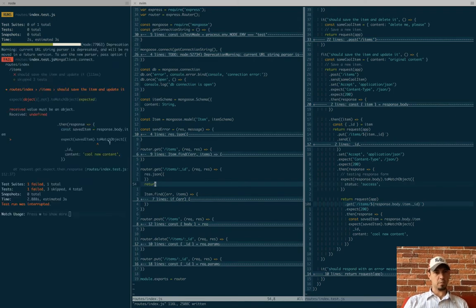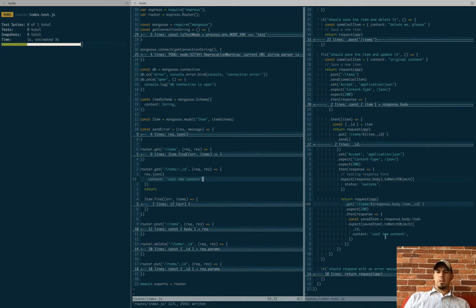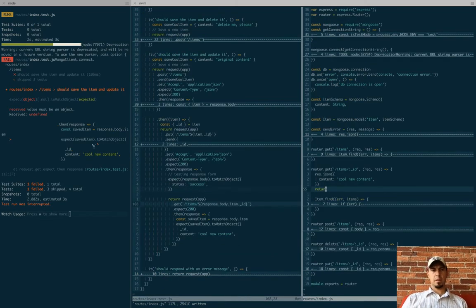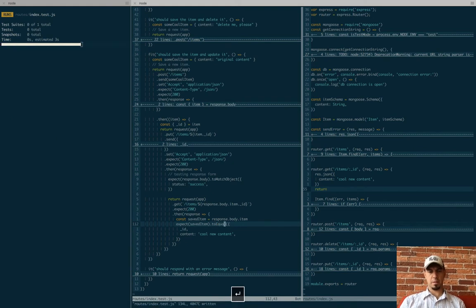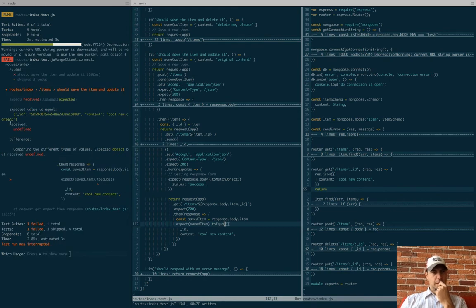Okay, so this is right. We're hitting this. We expect it to match this, but it's not. What if we say content equals cool new content? Typically I keep my test on the left and my code on the right. Anyway, it's close, right? Let's say to equal. So we expected it to equal blah, but it's equaled this. And it says it's not the same.